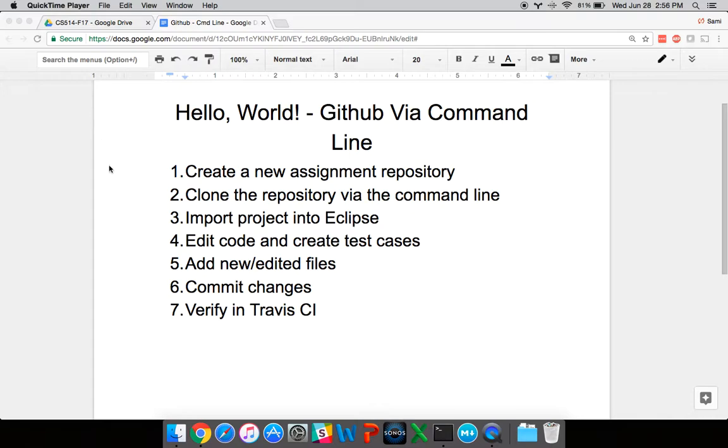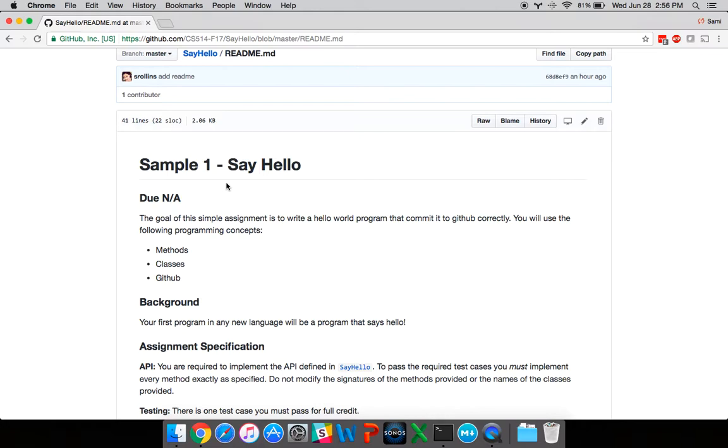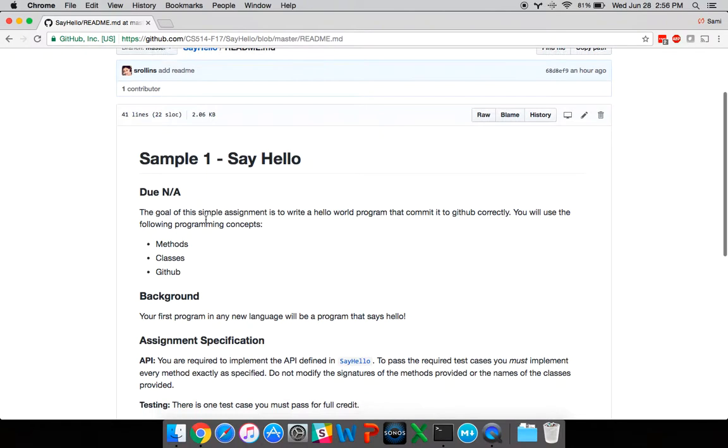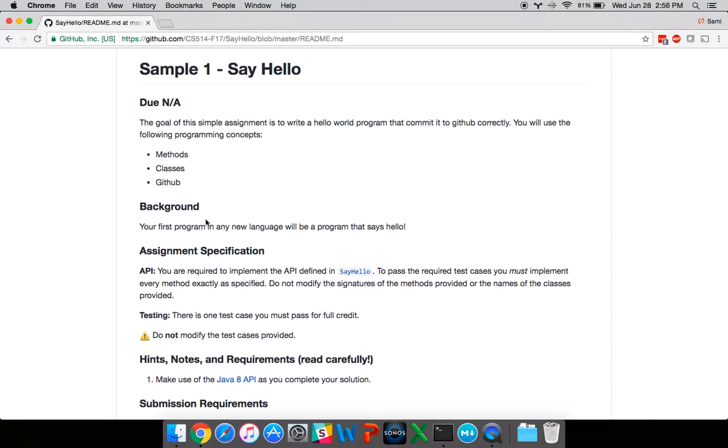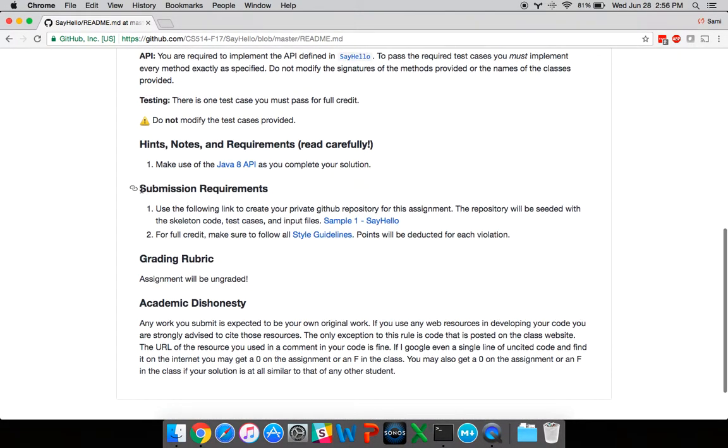So the first step of this is to go to the assignment description. The instructor will provide you with a description of the assignment that will have the name of the assignment, its due date, any information that you need in order to be able to complete the assignment. And partway down the page, you'll see a list of submission requirements.